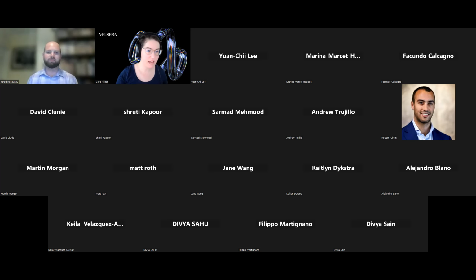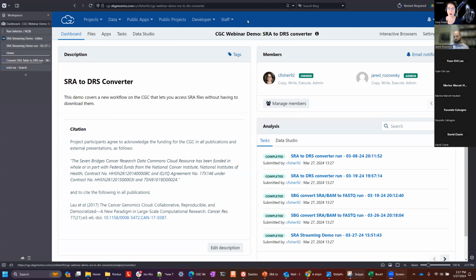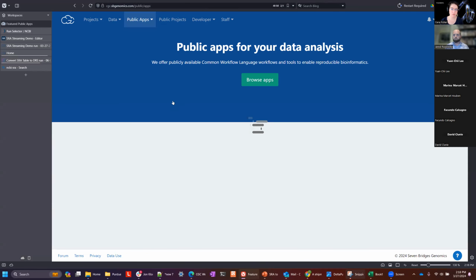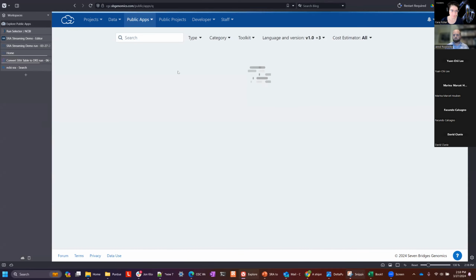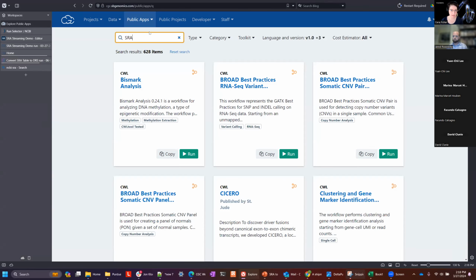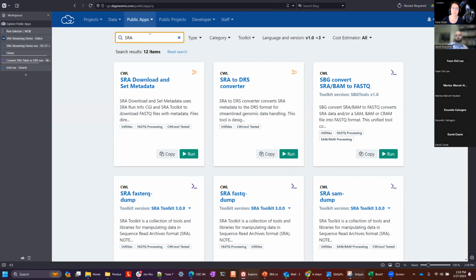So I'm going to go ahead and do a live demo of the new workflow. And you should be seeing my screen. I am logged into the Cancer Genomics Cloud, and I'm on my project page for the webinar demo. The first thing I want to show you is how you actually find this workflow. So from public apps in workflows and tools, when you browse apps, you can simply search for SRA, and you'll find all of the different tools that we have available for working with SRA data.